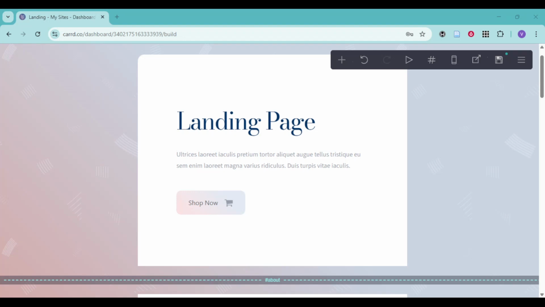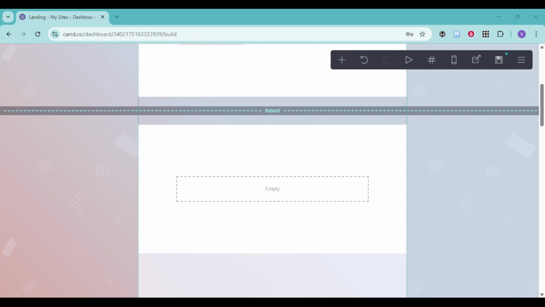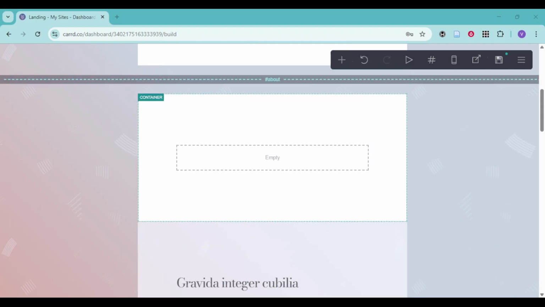In today's video, I'm going to teach you how to add an image gallery in Carrd.co. By the end, you'll have a clean, attractive gallery that fits your site's style and showcases your images clearly. Start by opening your site in the Carrd editor and navigate to the section where you want the gallery to live. Think about placement before you add it.